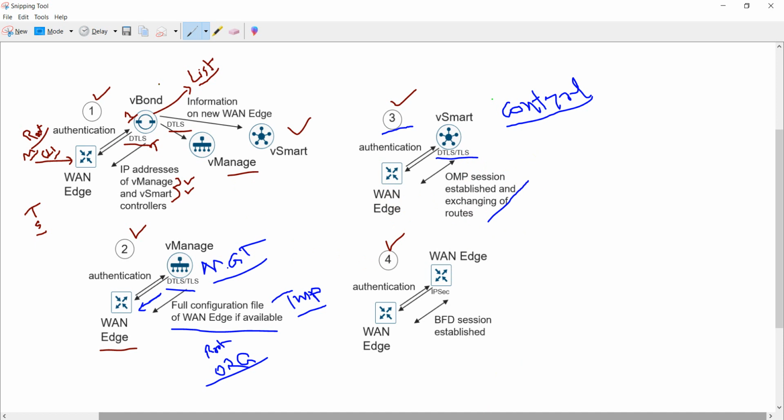Normally, the tunnels between vSmart and vEdge are built on all of the available transports. Let's say in our lab we have MPLS and we have internet. So on all these available transports, vEdge will build these two tunnels with the vSmart.